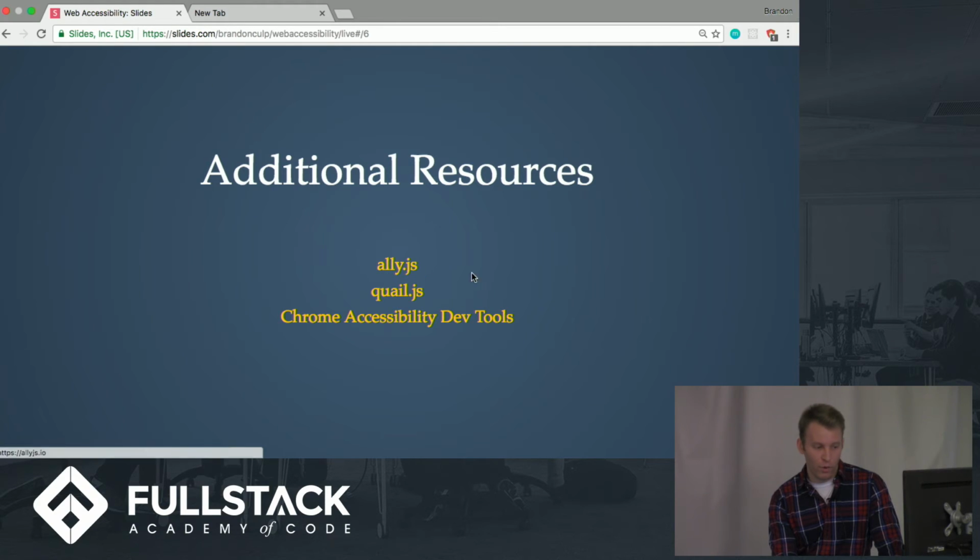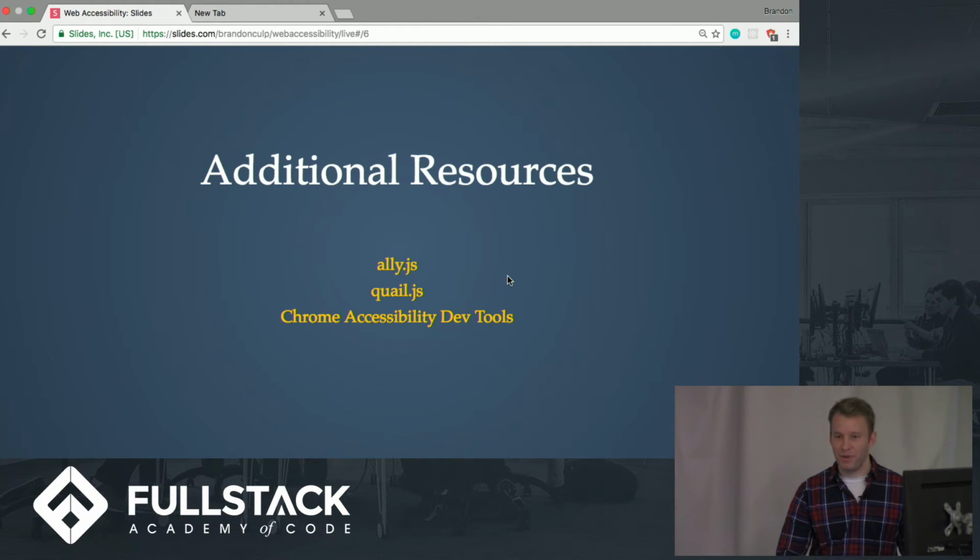And then, of course, there's the Chrome dev tool for accessibility. That'll do the checking in real time of your site and tell you right on the page what is accessible and how you can make improvements.